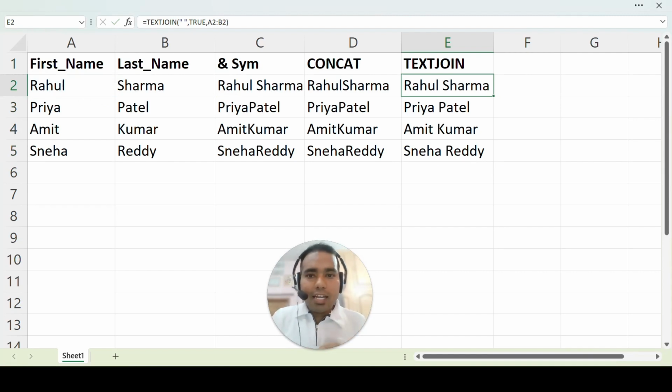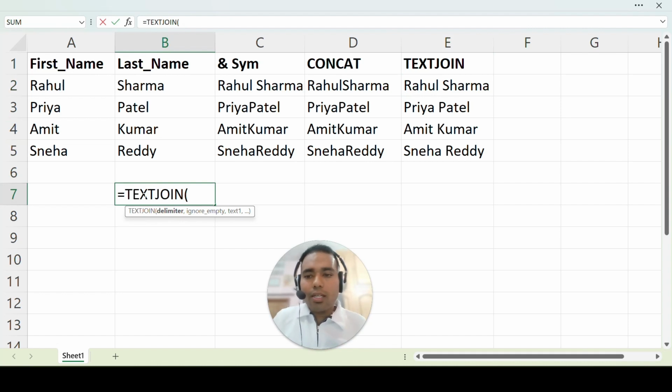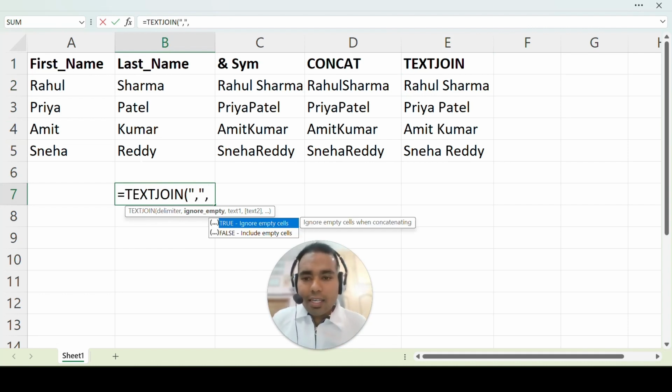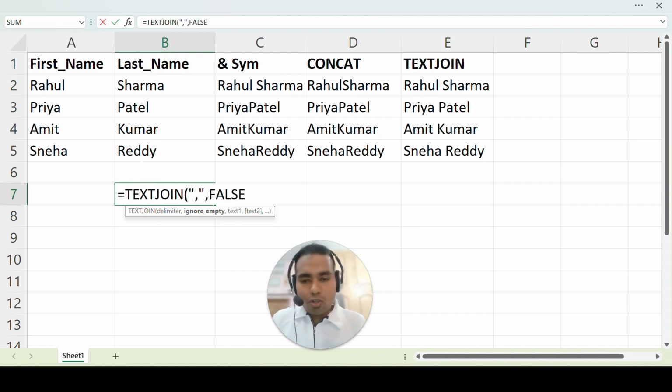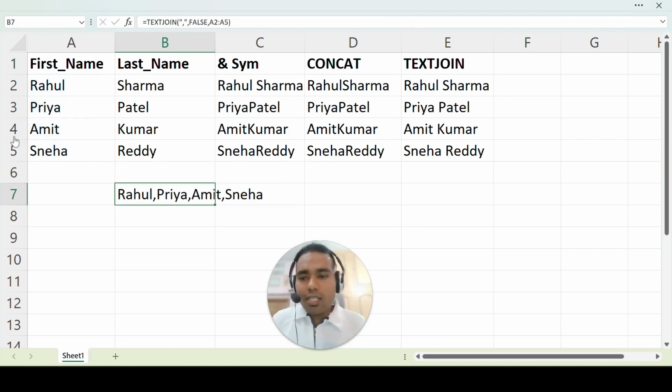Now you can see another one here. Let me type TEXTJOIN, the delimiter is comma. For example, here I'm selecting false right now. Now I'm selecting all the text, which is only first names. So now you can see Rahul, Priya, Amit, Sneha.